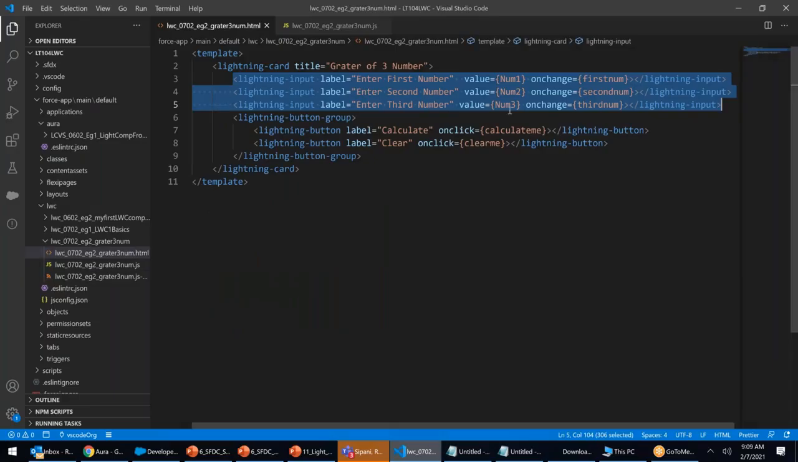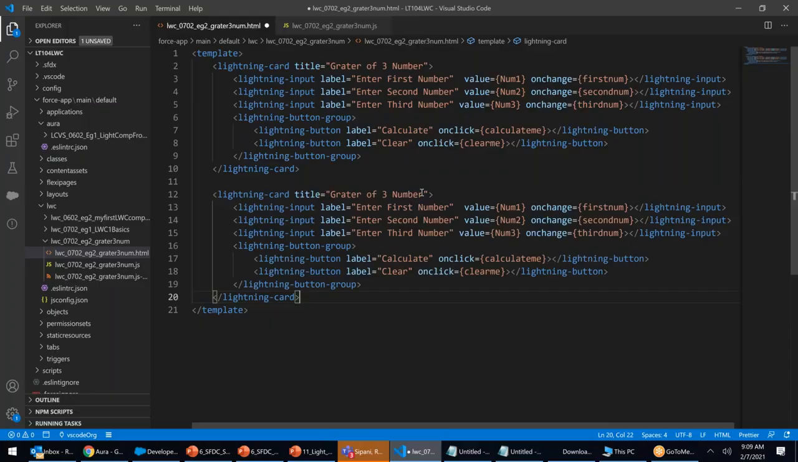Here, there are only 3 inputs. For all the 3 inputs, I have on change first num, on change second num, on change third num. Agreed. But if there are 100 inputs, how will I handle the situation? I'm going and creating one more lightning card in the same thing I'm showing you this example. Greater of 3 numbers, unification.